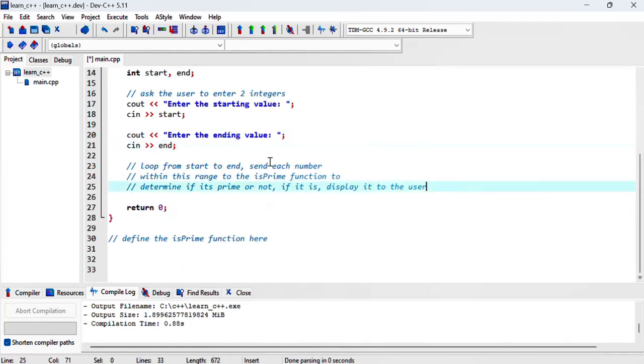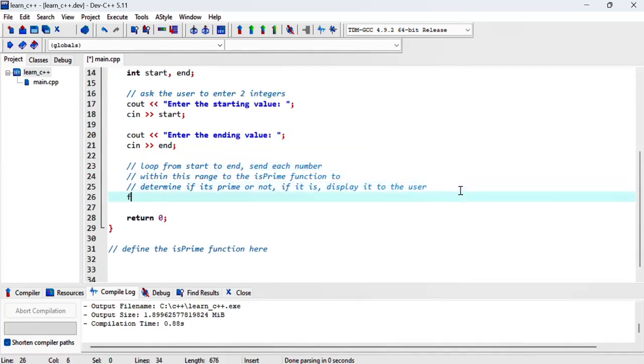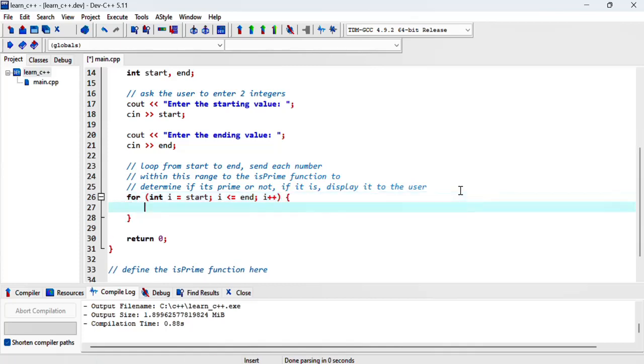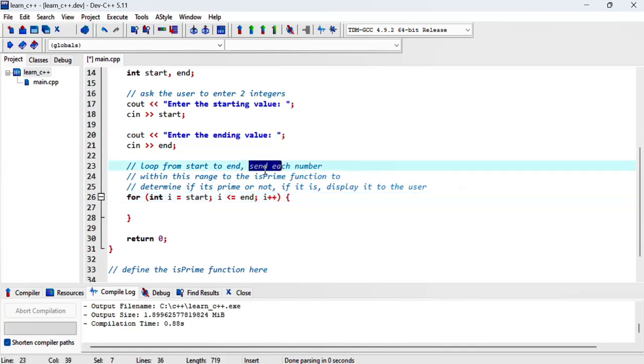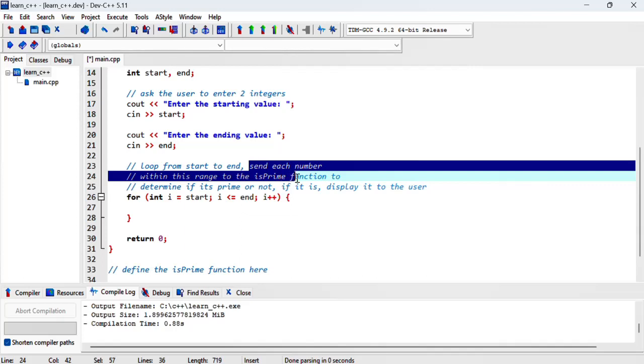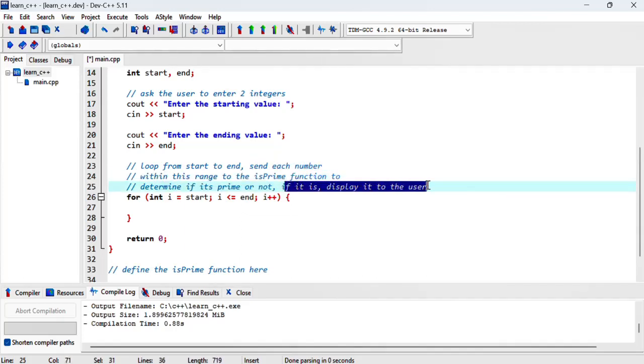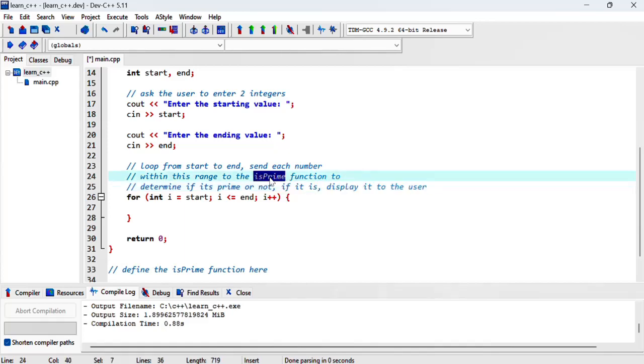Here we want to loop from start to end. So for integer i equal to start, i less than or equal to end, we want to check the last value as well, and then we increment by 1. Then send each number within the range to the isPrime function, which we haven't written yet, to determine if it is prime or not. If it is, display that to the user. Let's go ahead and define our function.